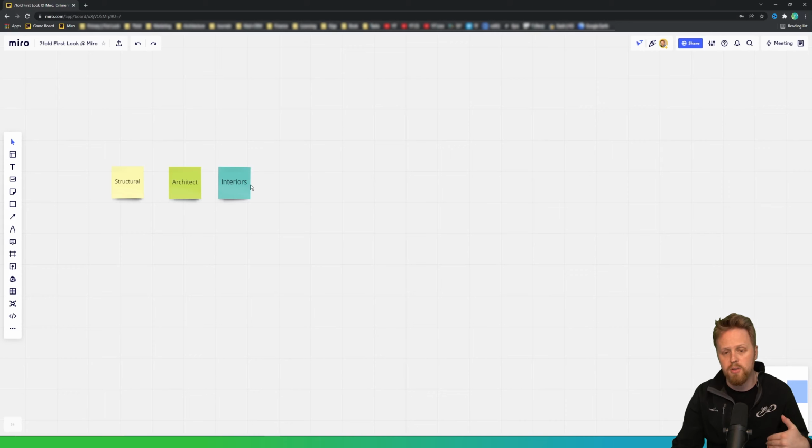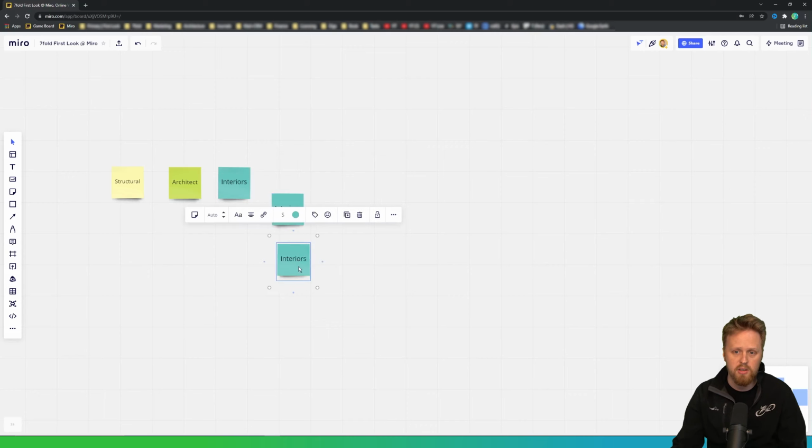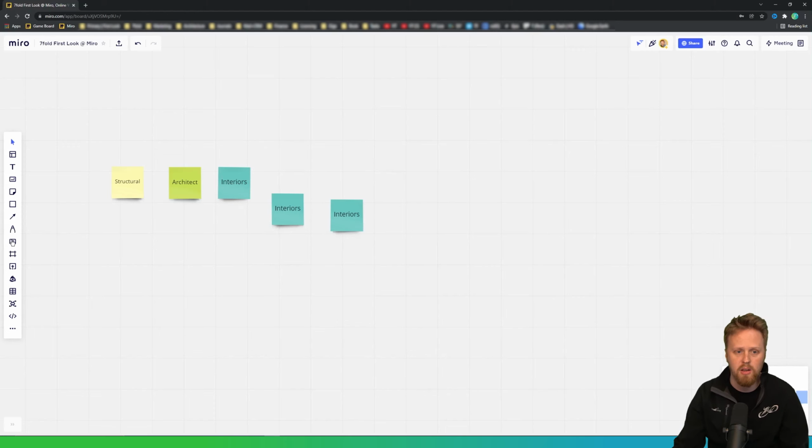So undo is Control Z. You can alt drag to make a copy. You can Control C, Control V to make a copy. And then if you hover on any one of these, there's the P for pen, C for comment. You can see that right there.